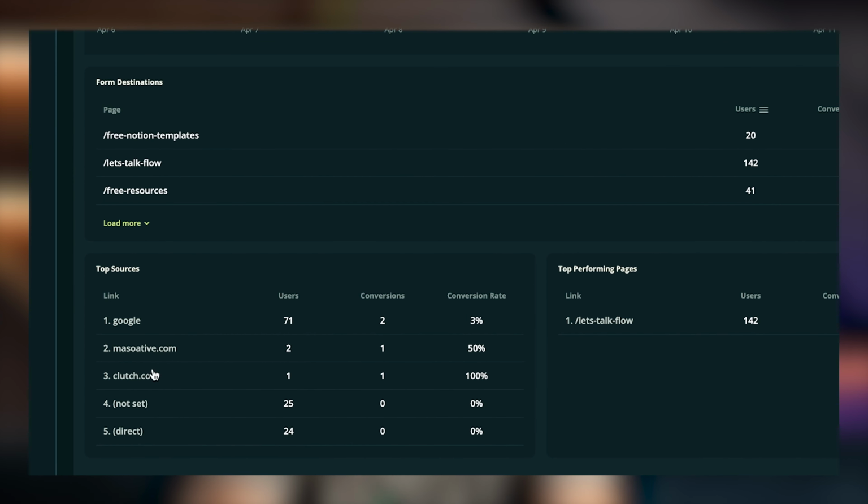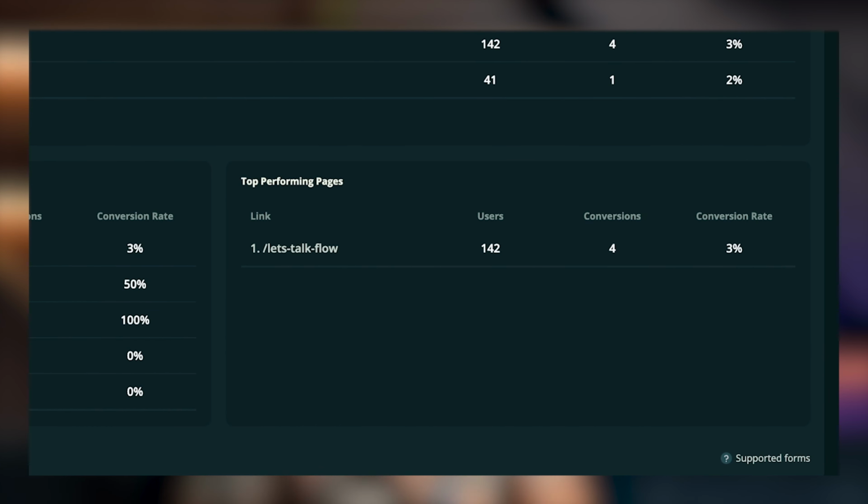We're going to see what the top sources are, where people come from who convert. So we see that people come from Google, different websites, from Clutch and stuff like that. And we see that the top performing page for our conversions is Let's Talk Flow.